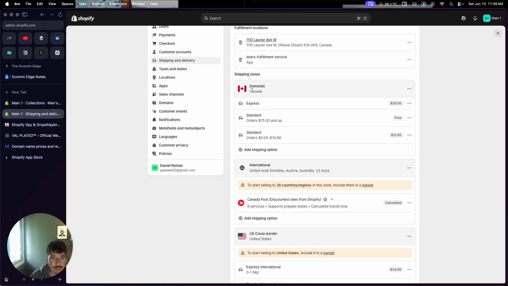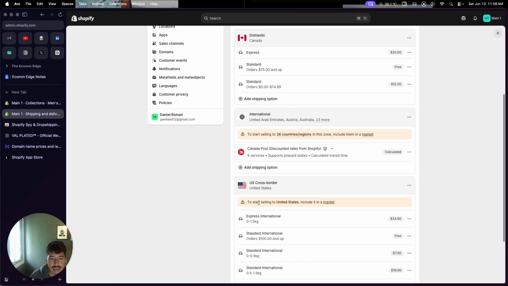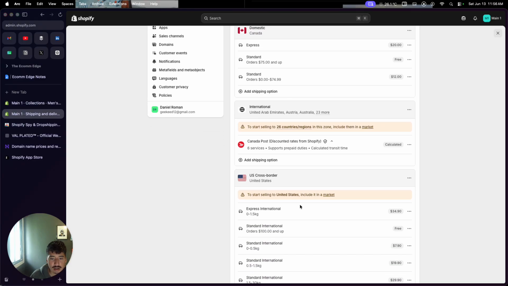And since my market of Canada is already set up properly, you can see here that the shipping rates are set up already for customers when they're checking out in my Canadian store. But let's say an American visits my store, well, they actually will not be able to check out because I don't have the United States market set up properly yet.